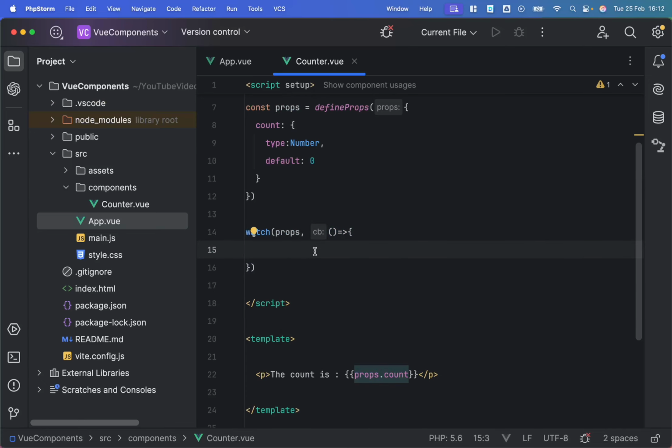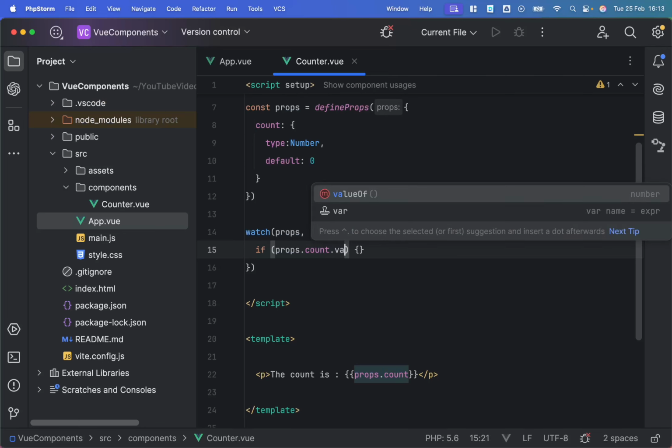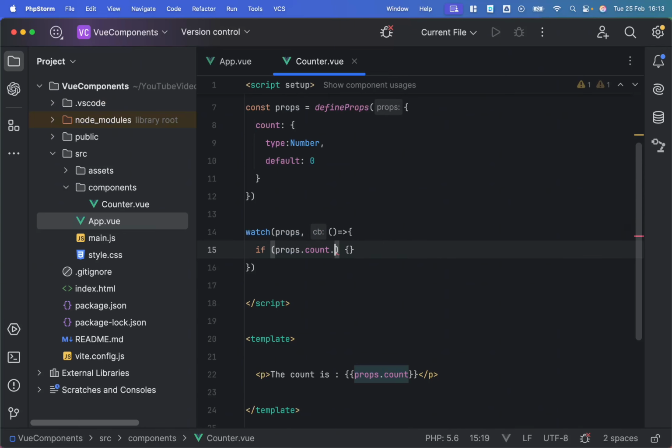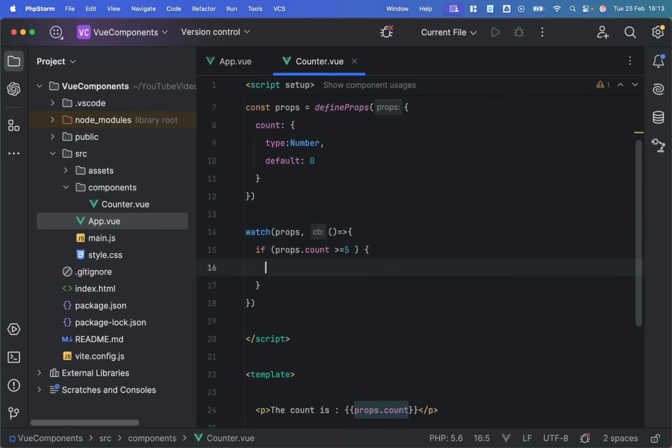So if props count is, sorry, my bad, greater or equal than 5, then we are going to create an event. So send a message to the parent.